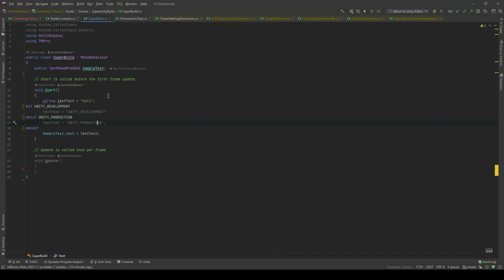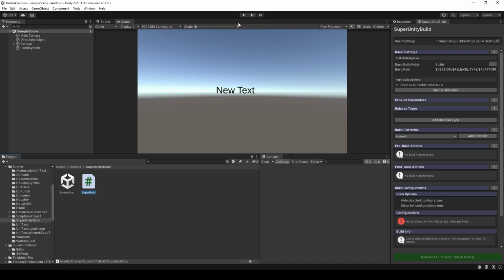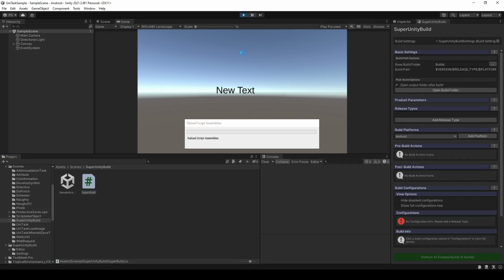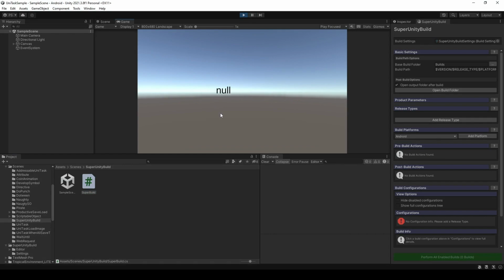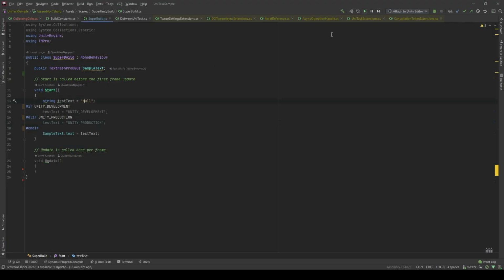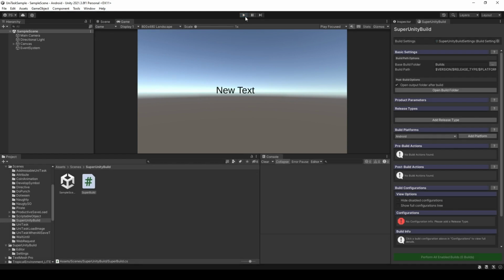Here, I don't have any custom define, so when I start playing, the text is going to be null, and you will see this is going to be null right here. Now, let's go on to the SuperUnityBuild window.